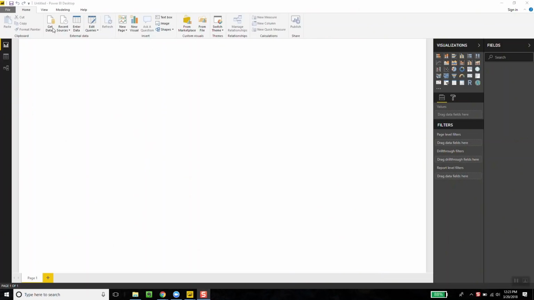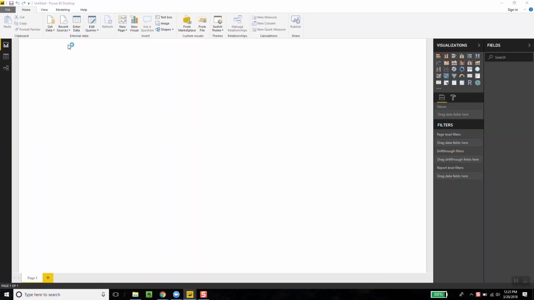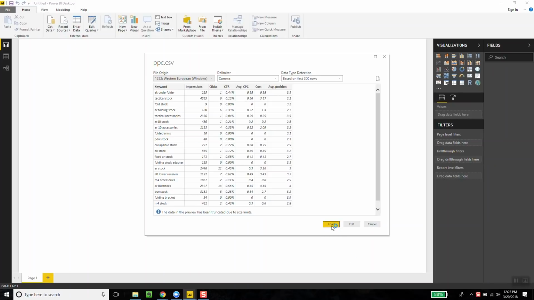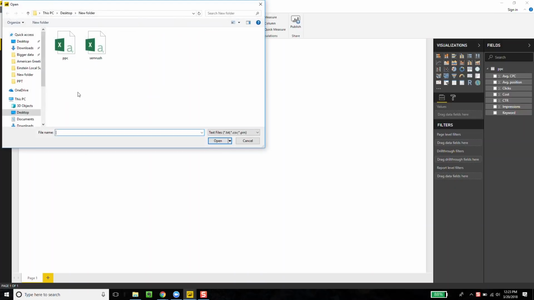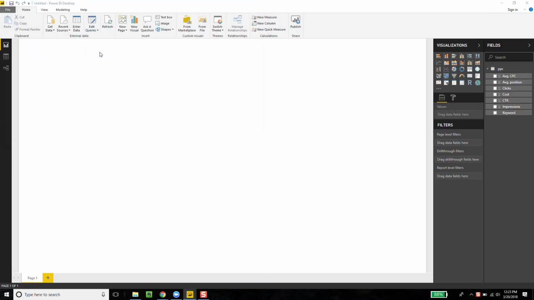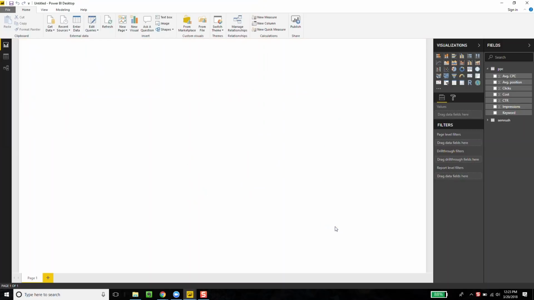What you want to do? Get some data in there. For this data set, I'm using CSVs. I'm bringing in my PPC data. Usually I bring in search query reports. Here we go. That's loaded in. Then my next data set I'm gonna get is my organic ranking data. There it is. And now I've got my organic data and my paid data in one place.